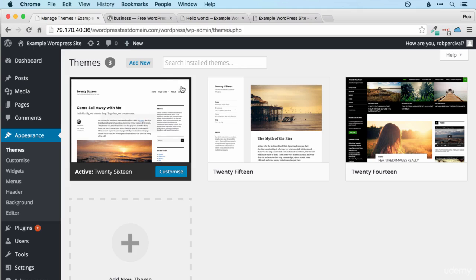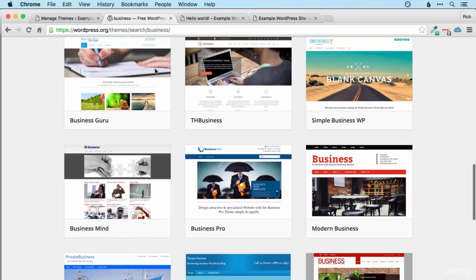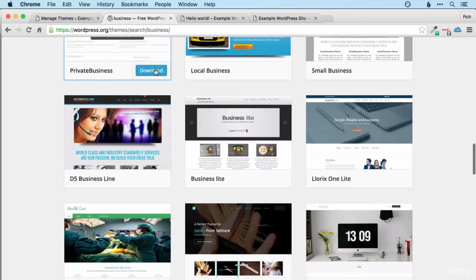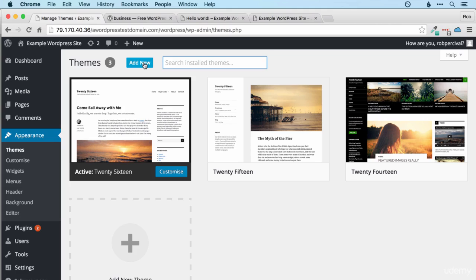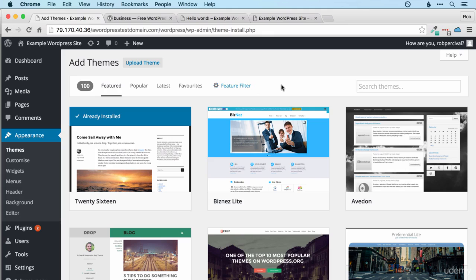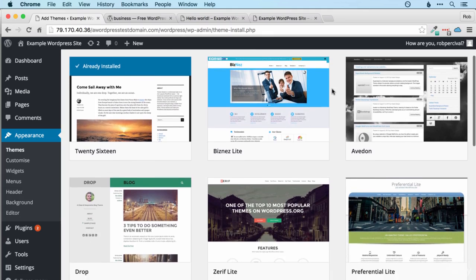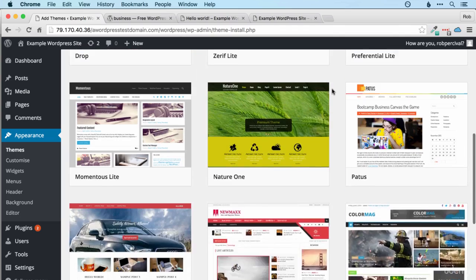We can do that within WordPress itself. So any theme that we find on here, we can search for within WordPress. So to add a new theme, we click Add New in the WordPress Appearance Themes section. And then we get all of the search options that we just saw on wordpress.org. And we get a bunch of the most popular themes as well.